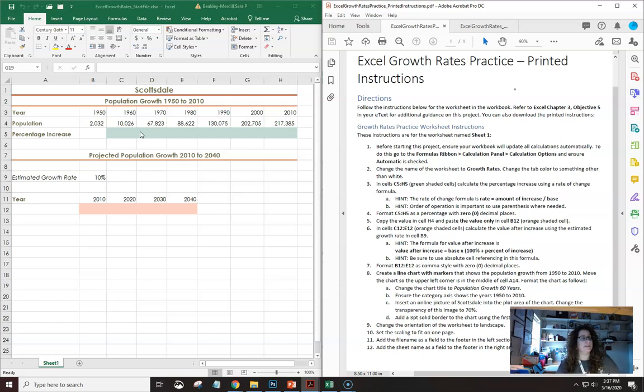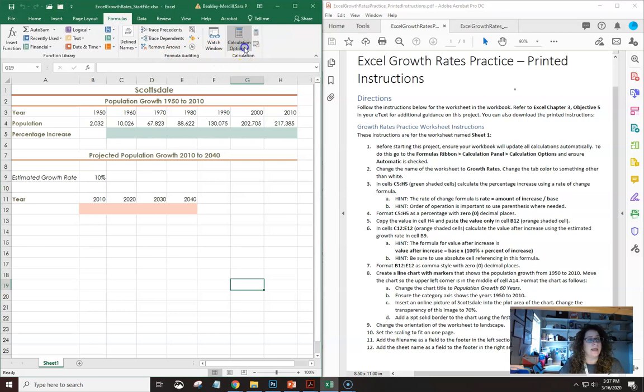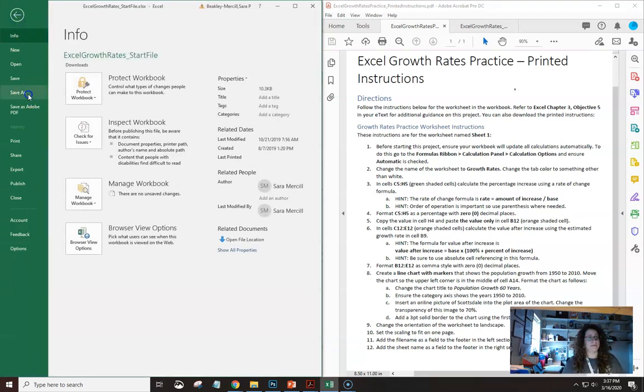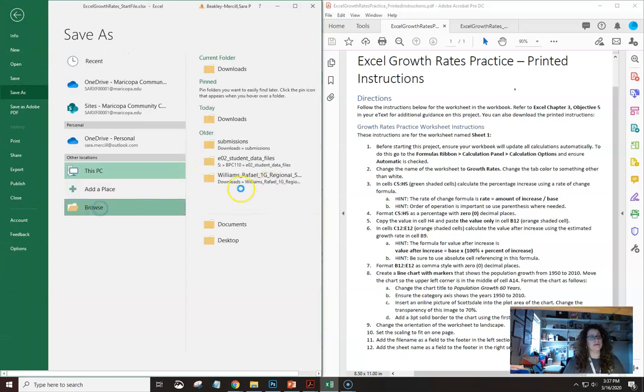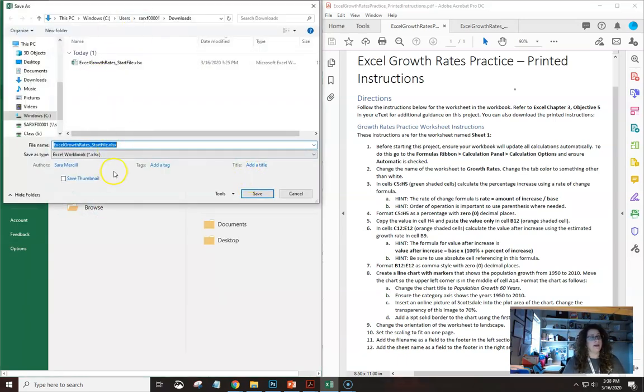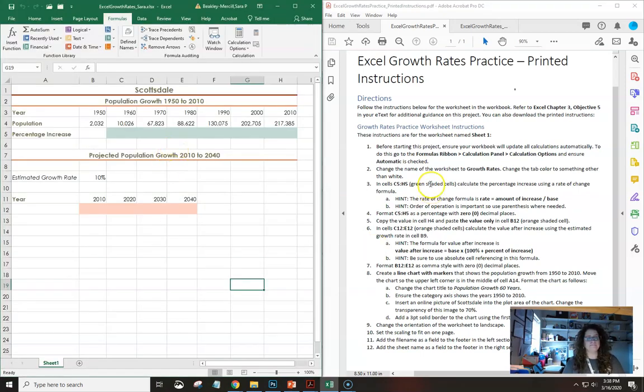Okay, so you can see that I have some data in here. So we're going to actually be solving for the green cells and the pink cells. So from the instructions right here, it says, as with all the projects, we want to make sure that we start this project to make sure all the calculations show. So we're going to go over here to formulas and calculation options, automatic. And let's go ahead and save. I should probably save this too. So I'm going to do a file save as. You're going to save it wherever you're saving files. I'm going to save mine in my downloads, and I'm just going to replace my name at the end.